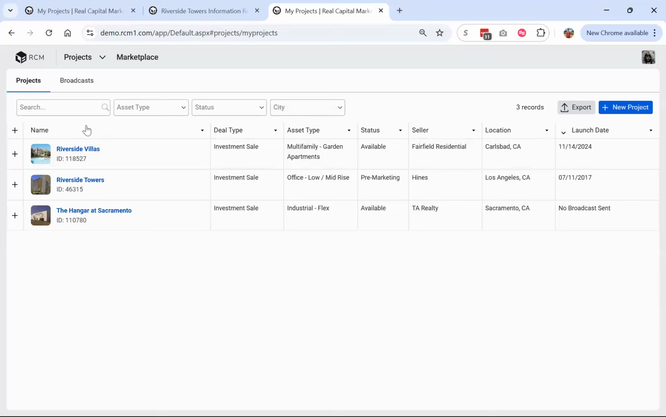We see some top-level information that's columned out. This is where we see the project name. We have the deal type, the asset type, the current status, seller if input on the overview details page, the property location, and the project launch date.